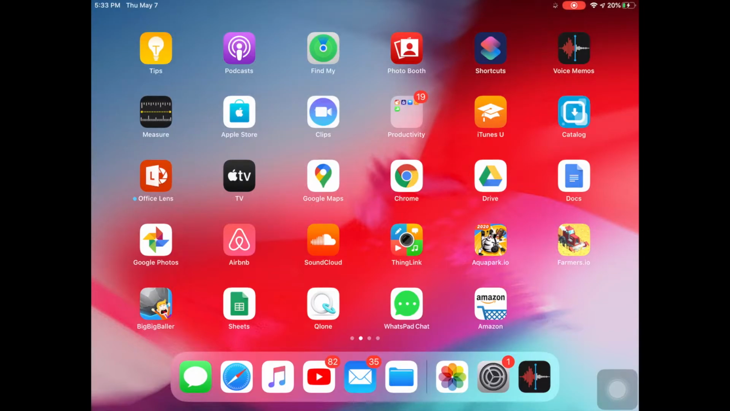Voice Memos is an app that allows for audio recording. It's very useful if you want to record your thoughts, your ideas, or any kind of message that you'd like to send to your students. It's an app that is native to Apple devices such as iPads, iPhones, and Mac computers.